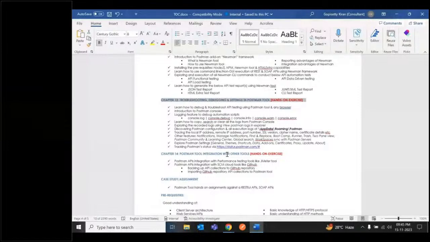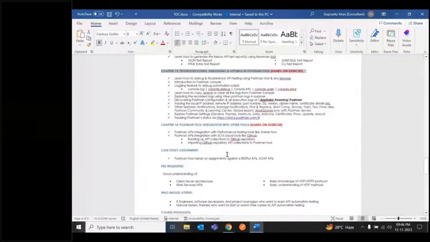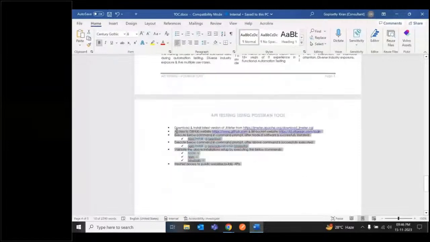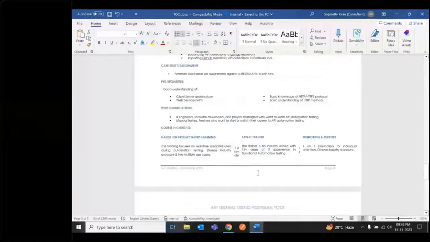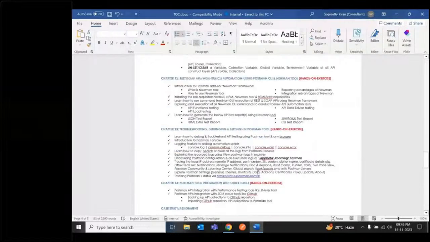So these are the 14 chapters that we have, and this course focuses on manual testing of APIs and automation testing of APIs. When I say automation testing of APIs, I'm covering functional automation and also performance automation using the Postman tool. And this is the kind of lab setup that we are going to do on your computers. I will be helping you what to install, when to install, and how to install during the course of the training program. So overall, this is a holistic approach of what I have in my training program.